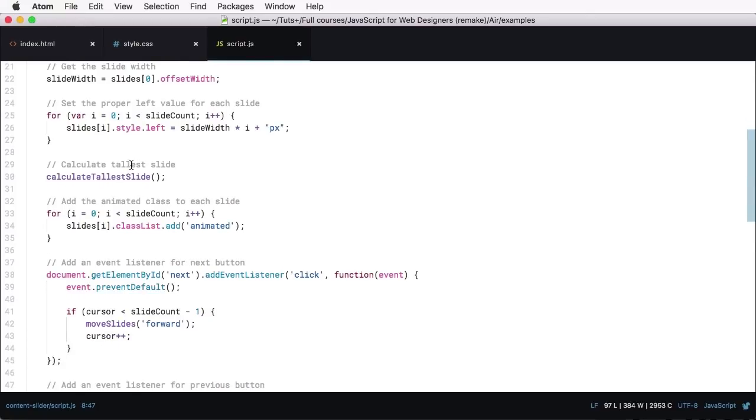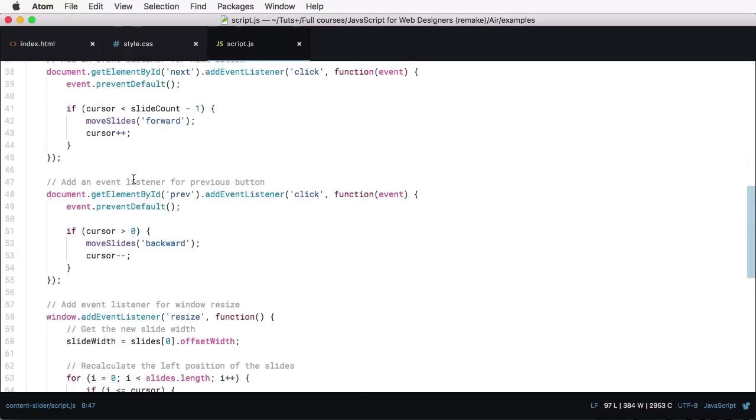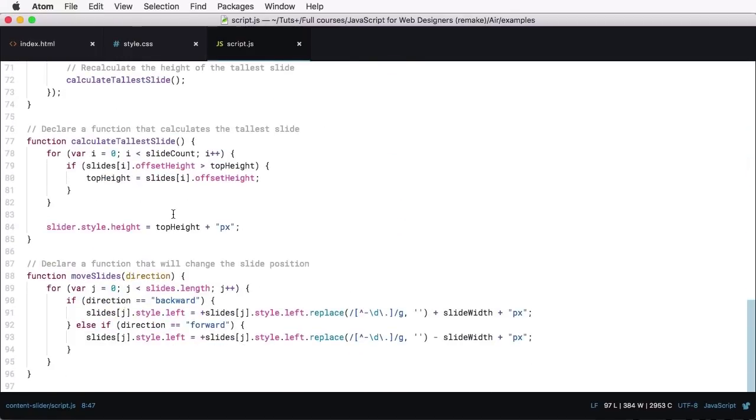Then we calculate the tallest slide. Calculate tallest slide is a function that basically runs through all of our slides, and it checks if the offset height of each slide is higher than the current top height, then we're setting the top height to the height of that slide. And then we're setting the height of the entire slider to that top height. We're doing this to ensure that all the slides are centered vertically. And of course, to do that, we need to know the biggest slide.